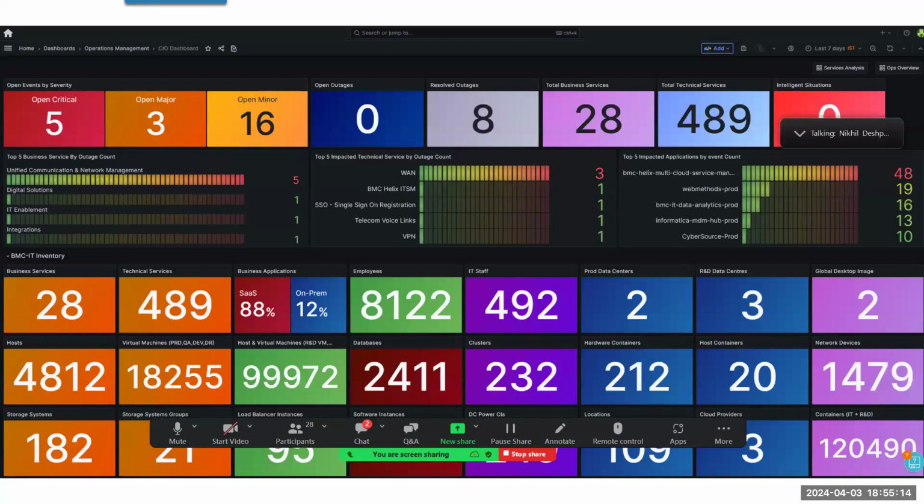This one is a CIO dashboard, typically used by senior IT leaders to get a quick snapshot of what's going on in IT. There are stat cards of events: how many critical events, major, minor, and so on, how many outages there are at this time, how many outages were resolved recently, and how many business services and technical services you have. You can also see bar charts for the top 5 business services based on outage, and so on.